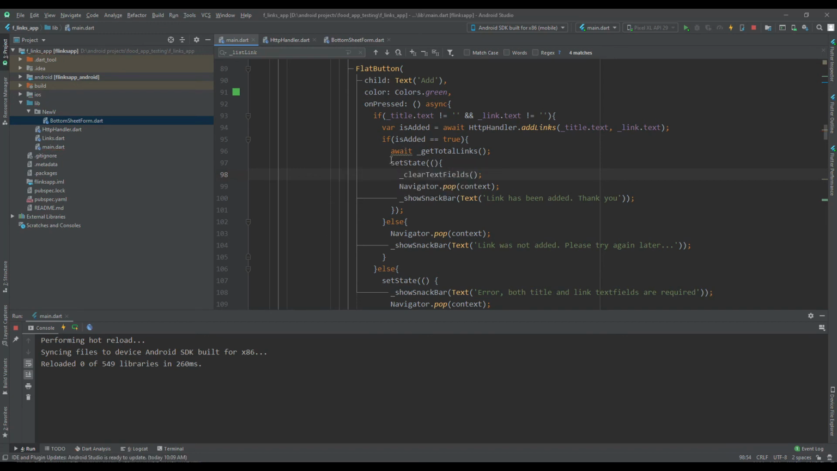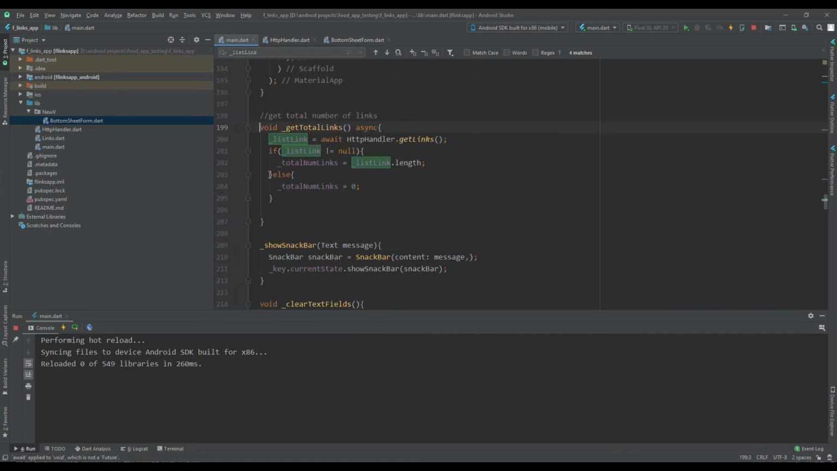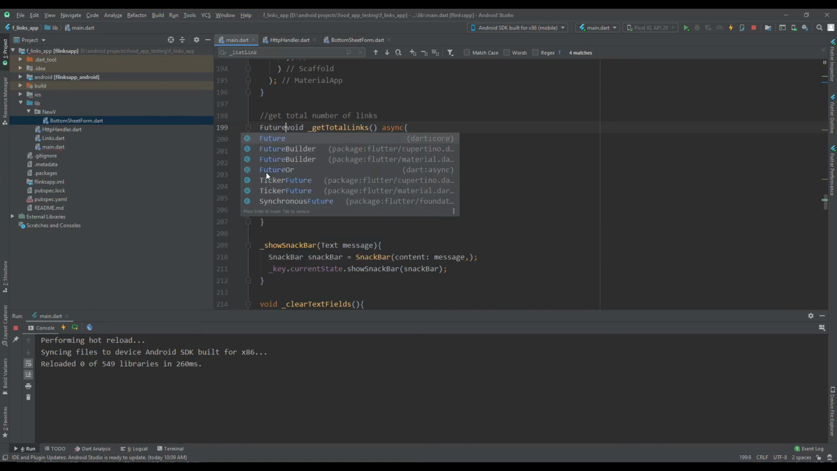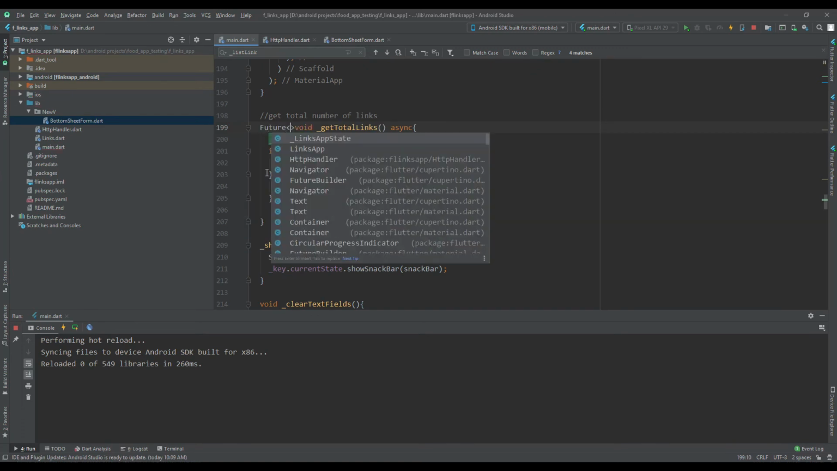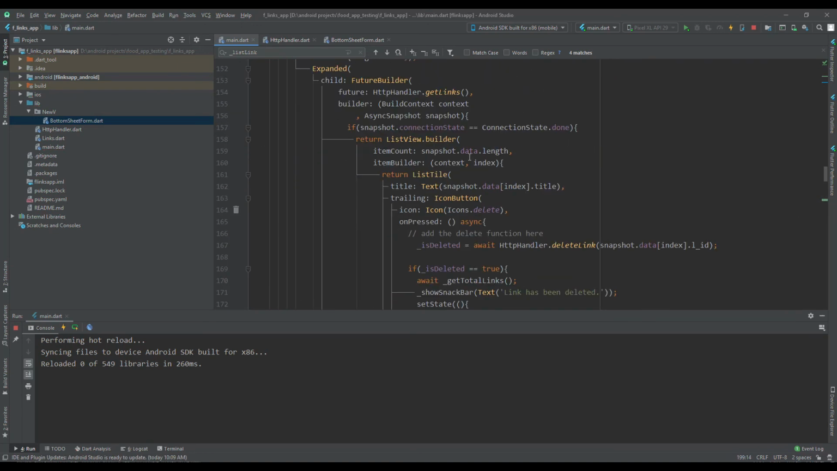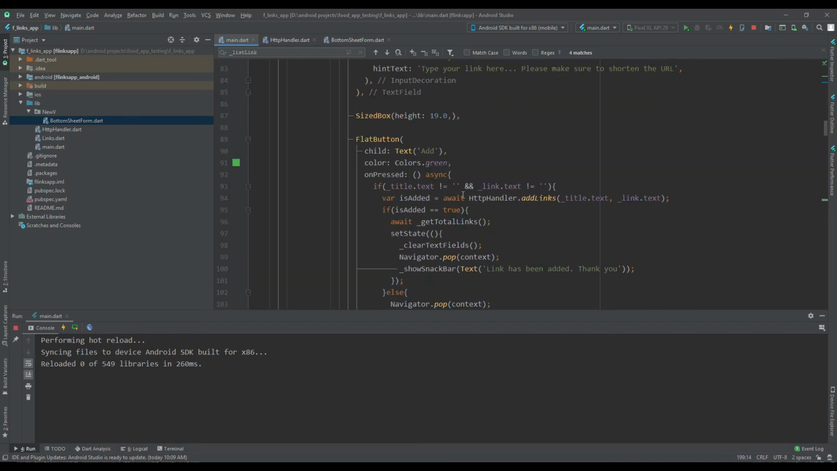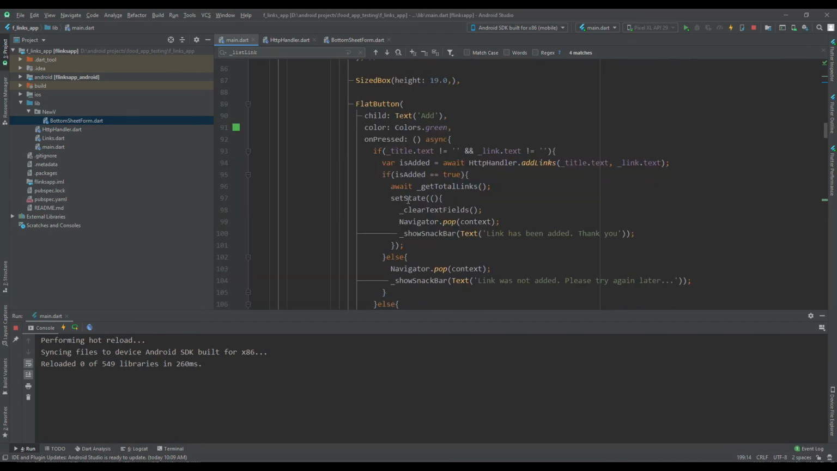Also here we have this green squiggly line. It says await applied to void, which is not Future. Yeah, so all I have to do is just add Future here. Future keyword, yeah. Now I'm going to check it again and see. Yeah, it's gone. Click hot reload and let's see.